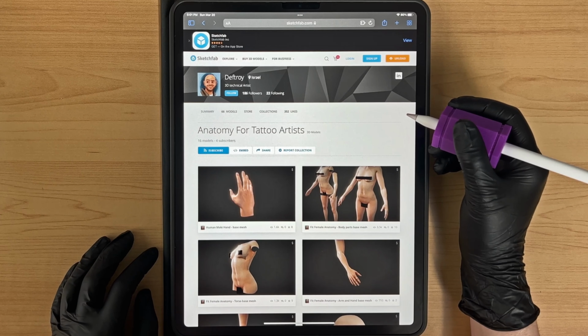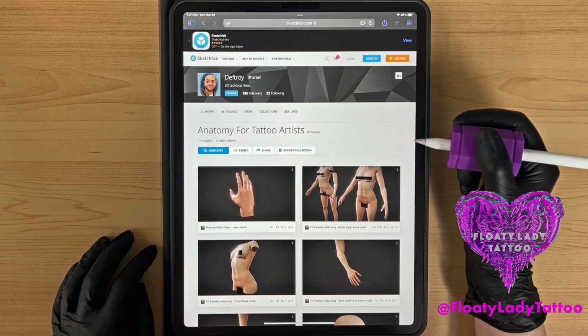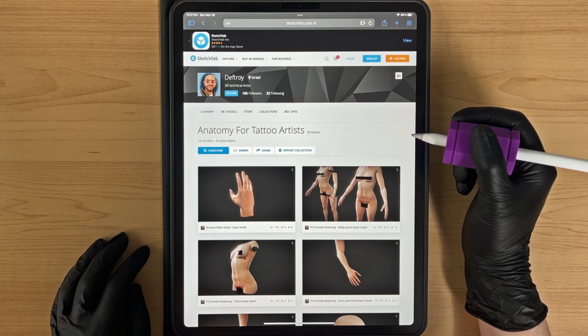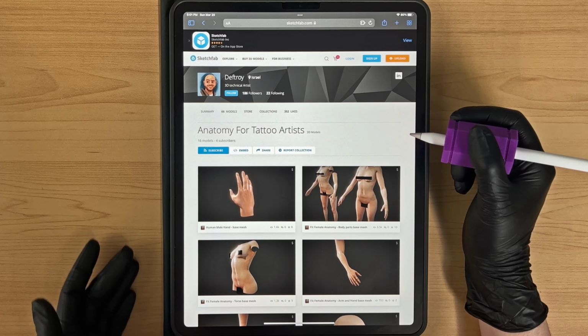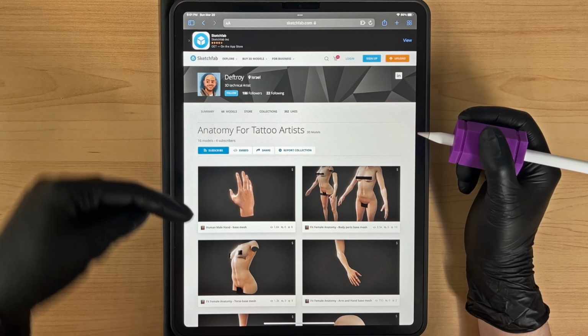Hello everyone! Today on this episode I will be showing you more 3D models for Procreate. I found these on sketchfab.com. You can find a link to Deftroy's portfolio in the description below.